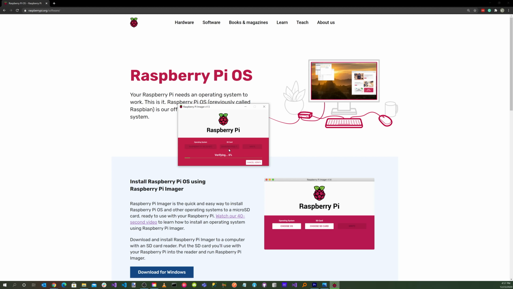Okay, now it's verifying. Okay, great. It says Raspberry Pi OS 32-bit has been written to Samsung T7 device. You can now remove the device from the reader. Okay, great. This is ready to plug into our Raspberry Pi.